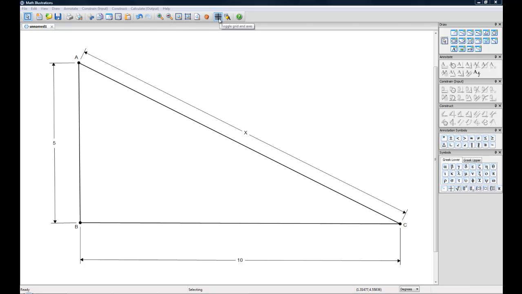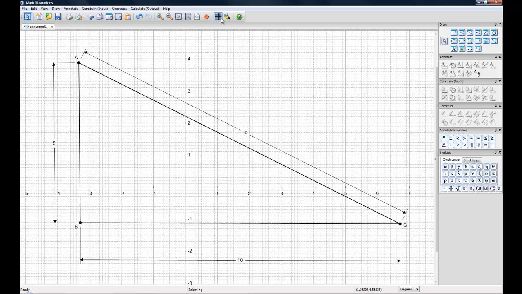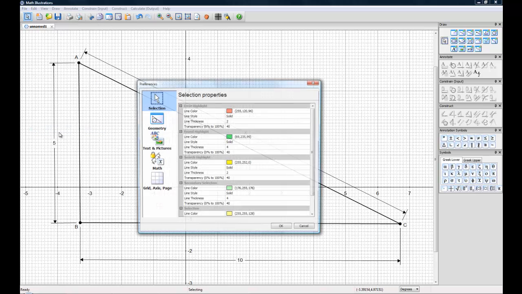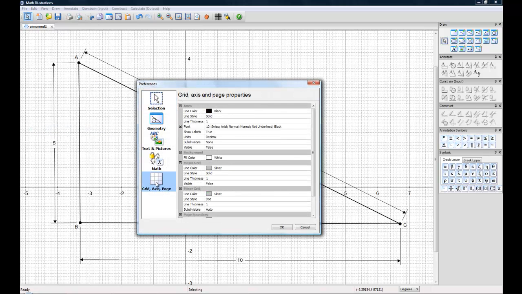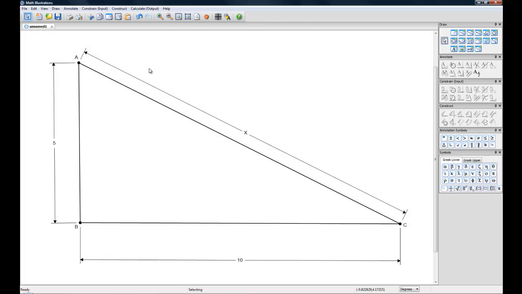First thing is the toggle grid and axes. If we click on it, we toggle the axes, and then if we click again, we'll toggle a grid. If you want to change this in any way, for example, the number of boxes within your grid, you can go up to Edit, down to Preferences, and then there's a place right here where you can change these properties. If you want to completely get rid of these, then you simply hit the button again, and you're back to your nice white canvas.